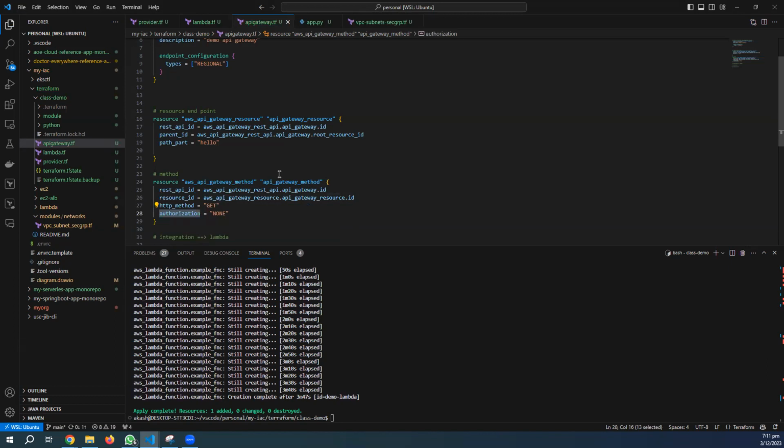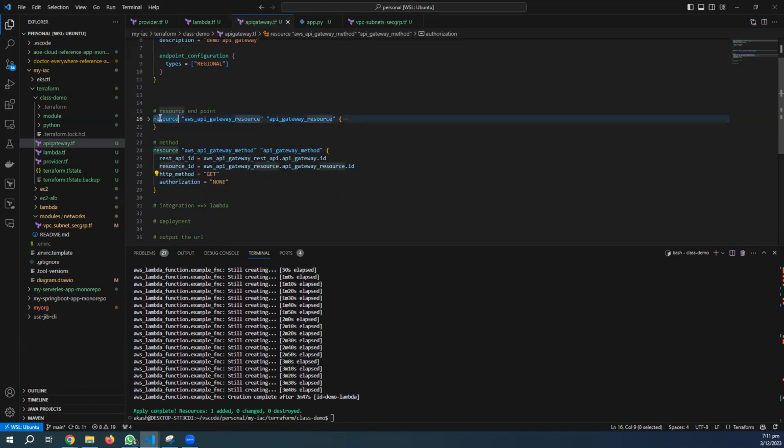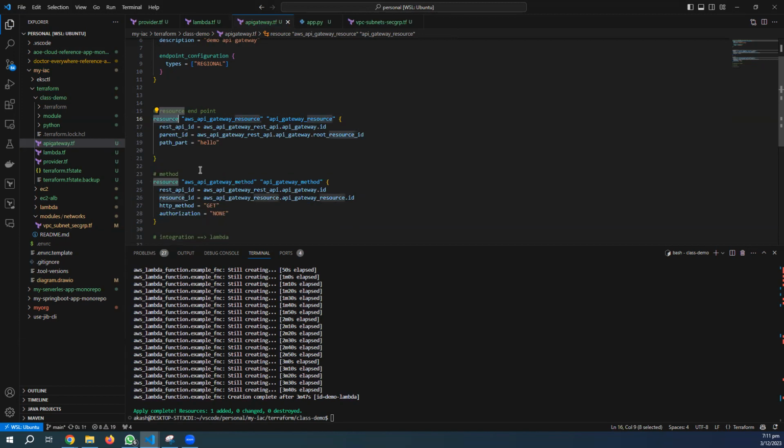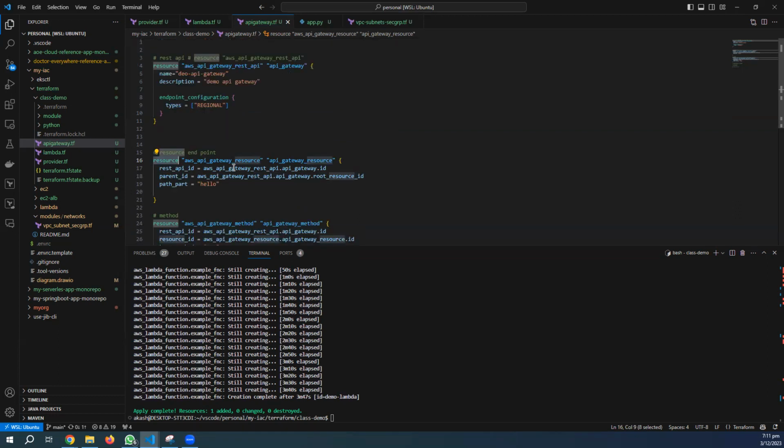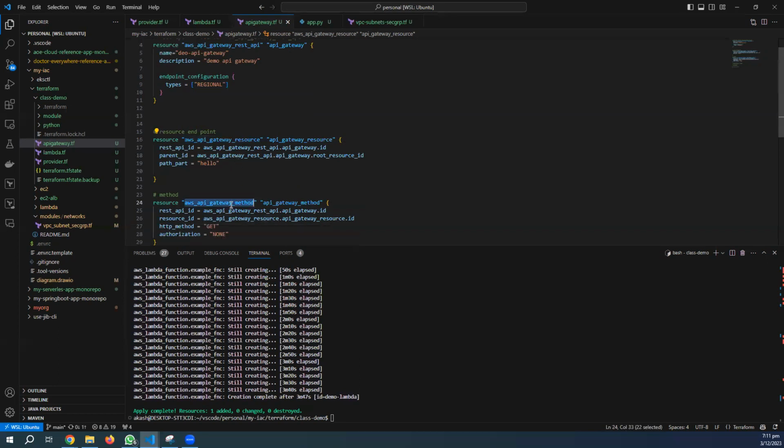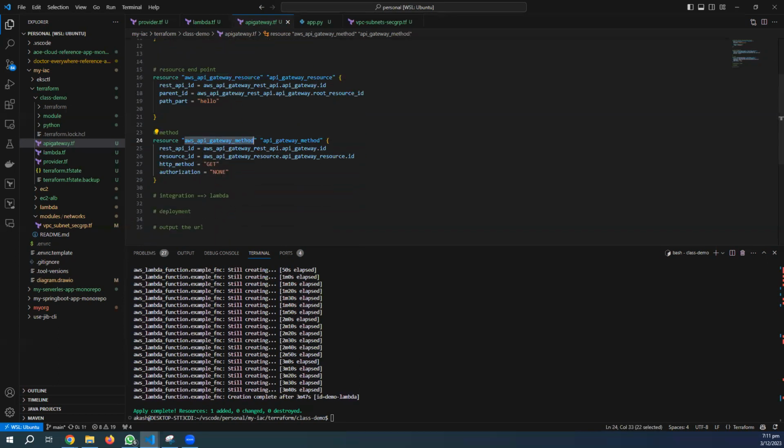But when you do it from Terraform, it can be done in different ways. Everything is a different resource, and you create it separately, and then you do one more resource block to integrate them. So that's what I'm doing. I'm creating a REST API, then I create a resource, then I create a method, and then I will have to do an integration. These are clubbed together in the AWS console, but here you have to do it separately, and then link it together.